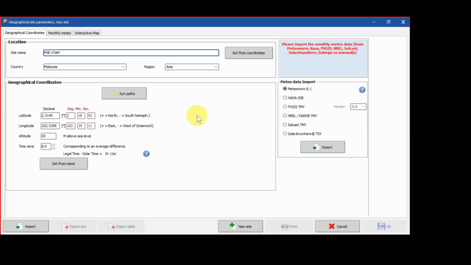If you don't have internet connection, then you can also key in the coordinates directly here. From the window here, you can type in the latitude and longitude, and you can also get the location that you want.